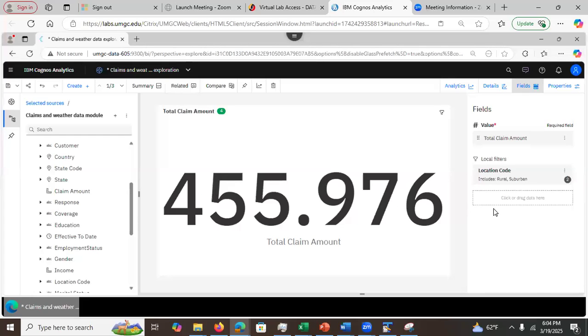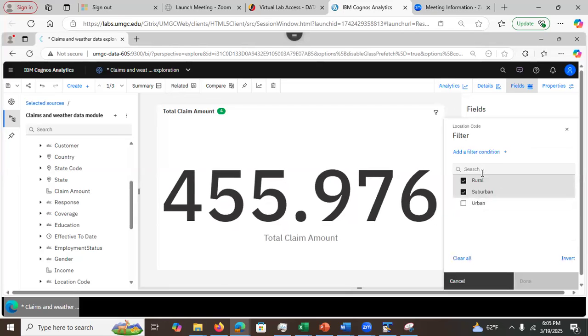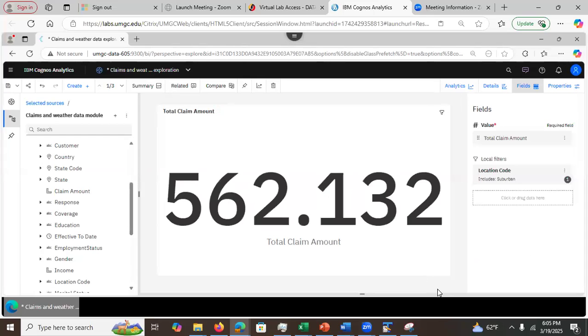So it's asking, for example, in this case, I would ask, what is the average total claim amount for suburban location? How do we find out the average total claim amount for suburban location? I would need to drag and drop the location code filter here. Then I select the value that I'm interested in, right? Like, for example, if I'm looking only at the suburban, I would just select suburban, and I'm just going to click on done, and I get my value. Okay? This is how you would answer those questions.